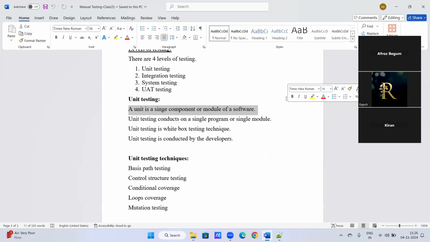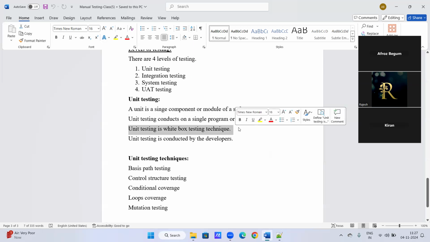But from the developer's point of view, whatever program they have written inside the user interface, if they conduct testing on that particular code or program, that comes under unit testing. So it is almost the same; the way of testing is different. Unit testing is conducted on a single program or single module, and it is a white box testing technique. We call it white box because we have to know the internal logic of the program, what the developer has written.